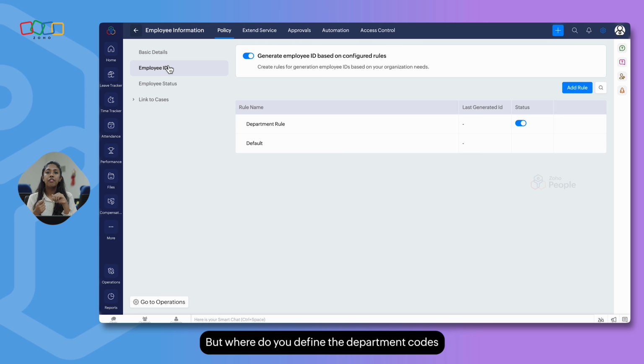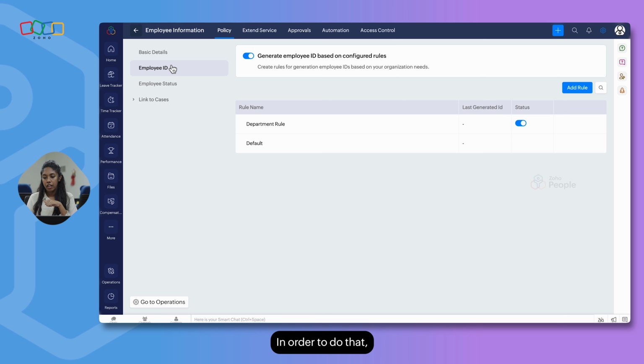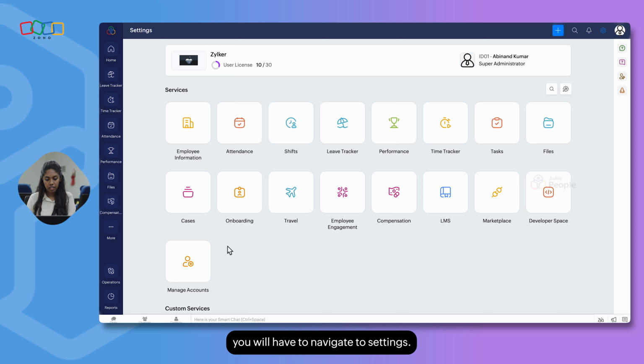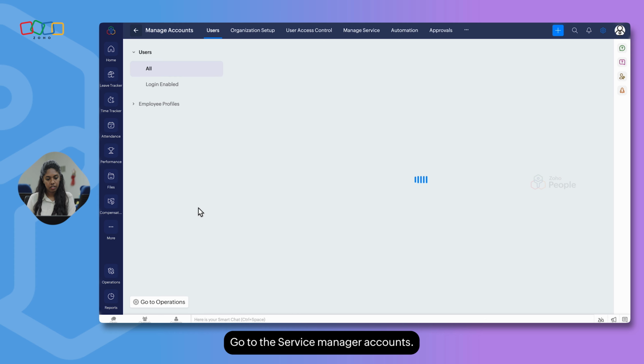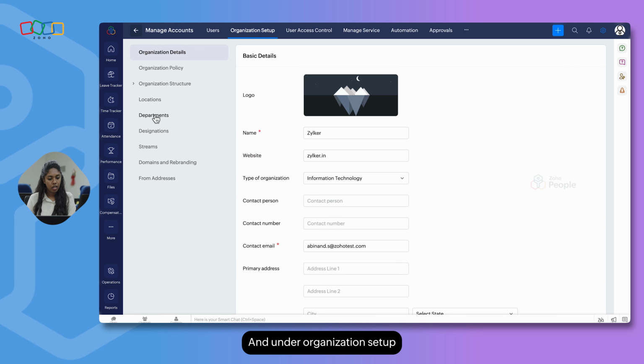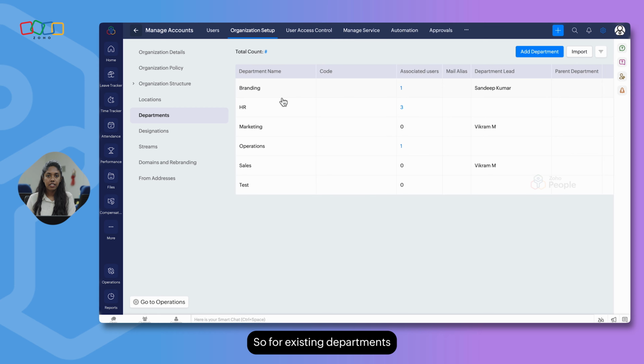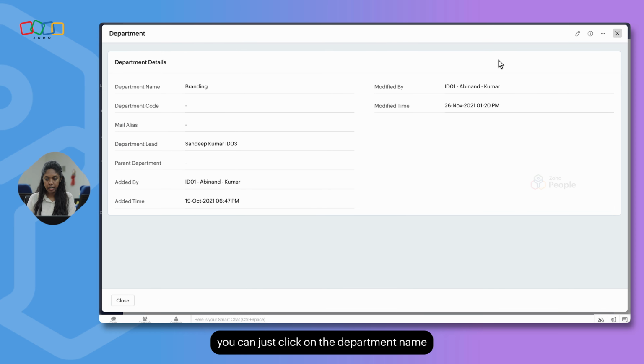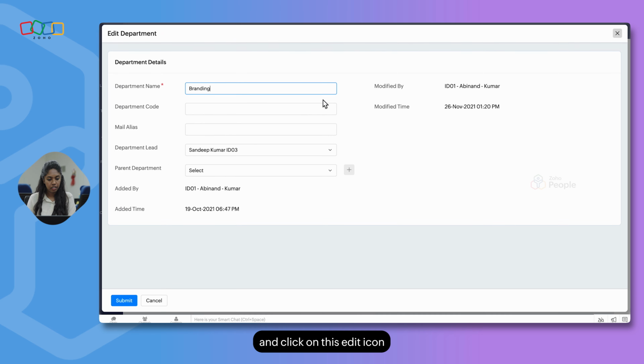But where do you define the department codes? Because we had an option to include department code, location code, which means that before you could start adding your employee ID rules, you will have to first add the department code, the location code and the designation code. In order to do that, you'll have to navigate to settings, go to the service manage accounts, and under organization setup, we have departments. So for existing departments, you can just click on the department name and click on this edit icon where you can set up your department code.